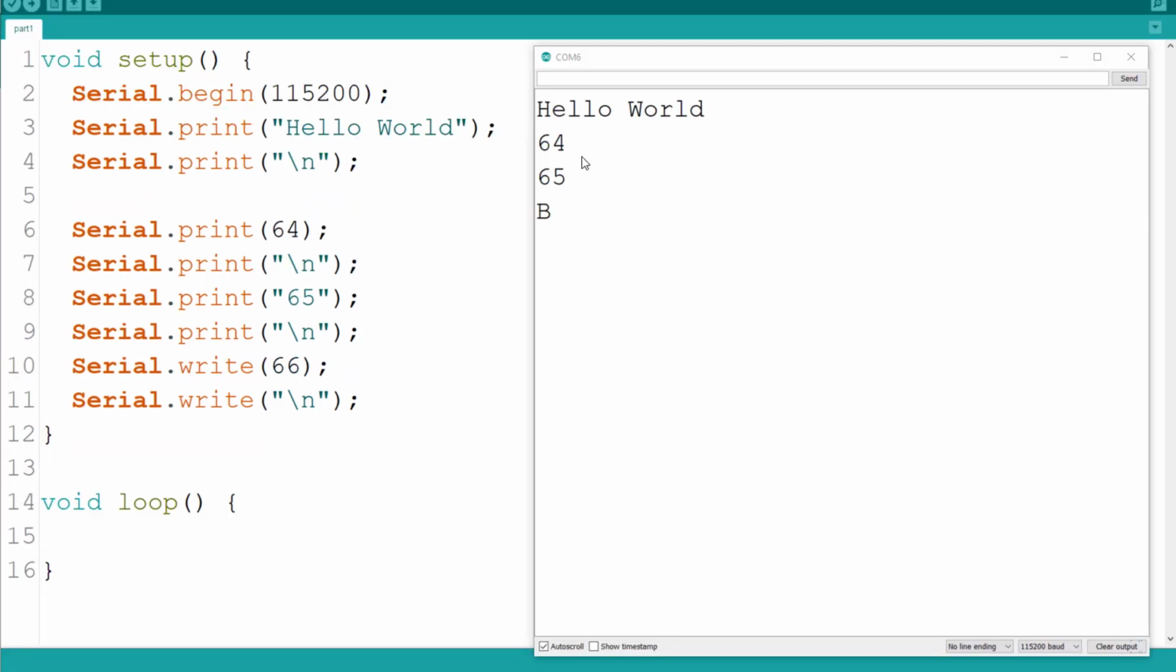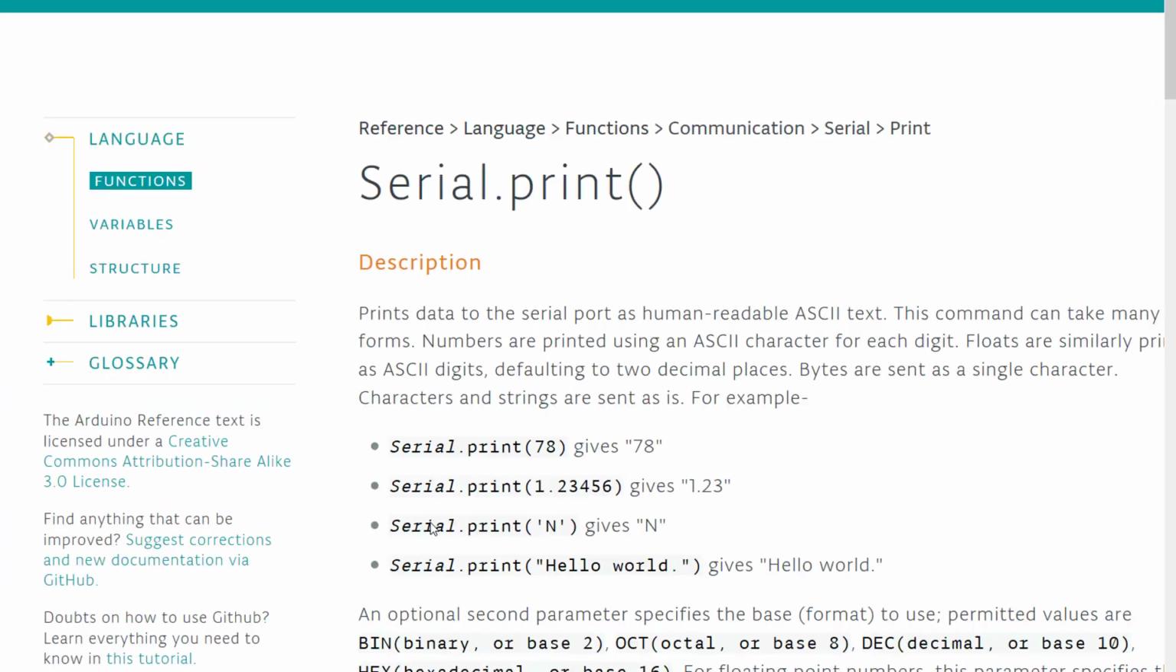As you can see, both the print function 64 and 65 are getting the same result on the screen, meaning I got a 64 as a number and a 65 as a number here. The reason for that is that the print function will take any value you feed into it and change it into the string representation, which is what the IDE monitor tool expects. Here is the Serial.print reference page, data types, and their string representation format.